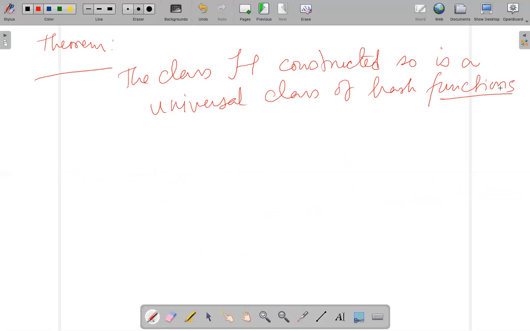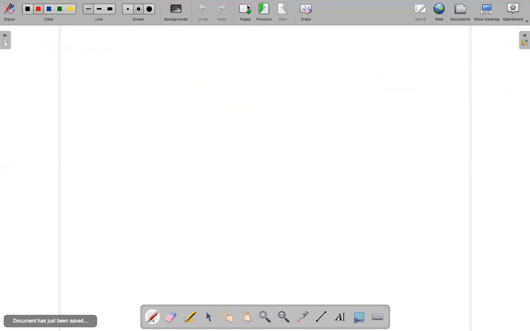The one that we have just now constructed, we say that this is a universal hash function. Okay, this set H is a universal hash function. Now, how can we say this? Can we have a formal proof to show that this is true? So the proof is as follows.